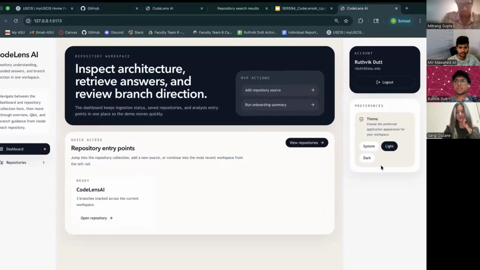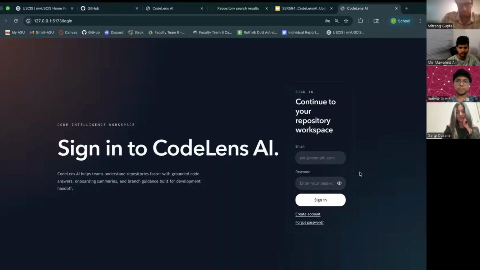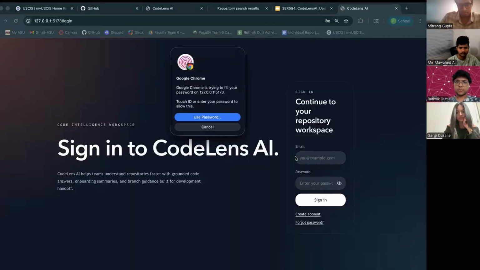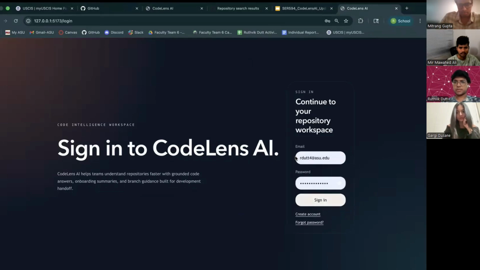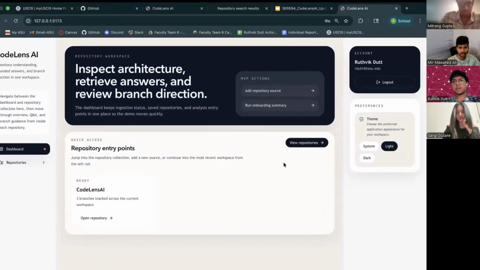Right. So this is the dashboard that we have. I'll just log out. Yep. So here we can log into the application. I already have my password set up. So let me just sign in. Right. So a new user can definitely sign into the application using a new account. So this is how, as we mentioned, the landing page looks.